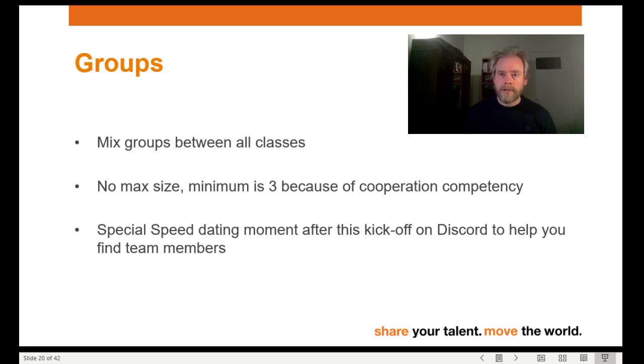So what about the groups? As you might have heard, you can form every group that's possible. It's not class bound anymore. You can find students from A class, B class, C class, D class, or E class, and make groups that are a combination of these.